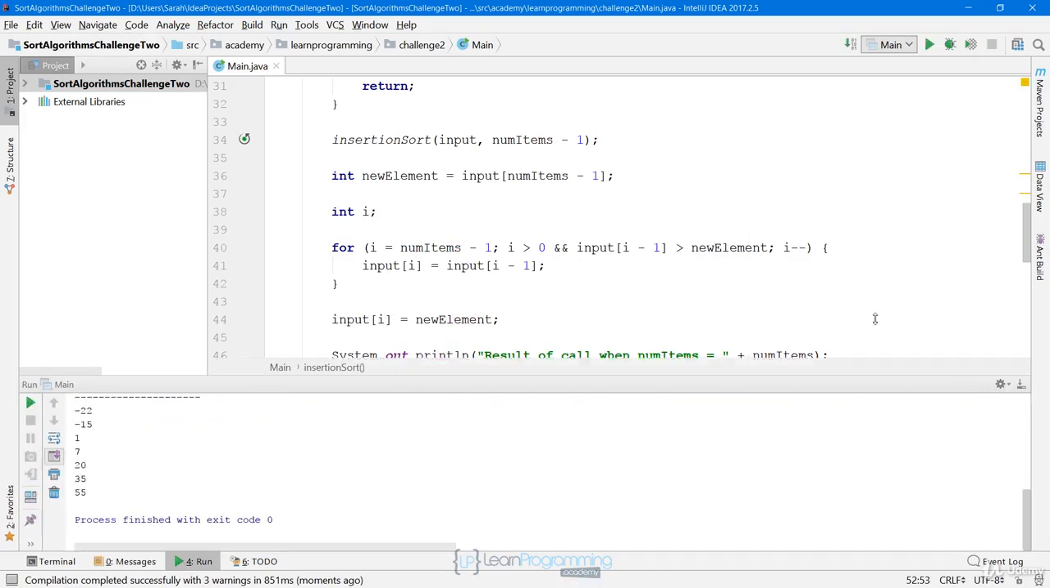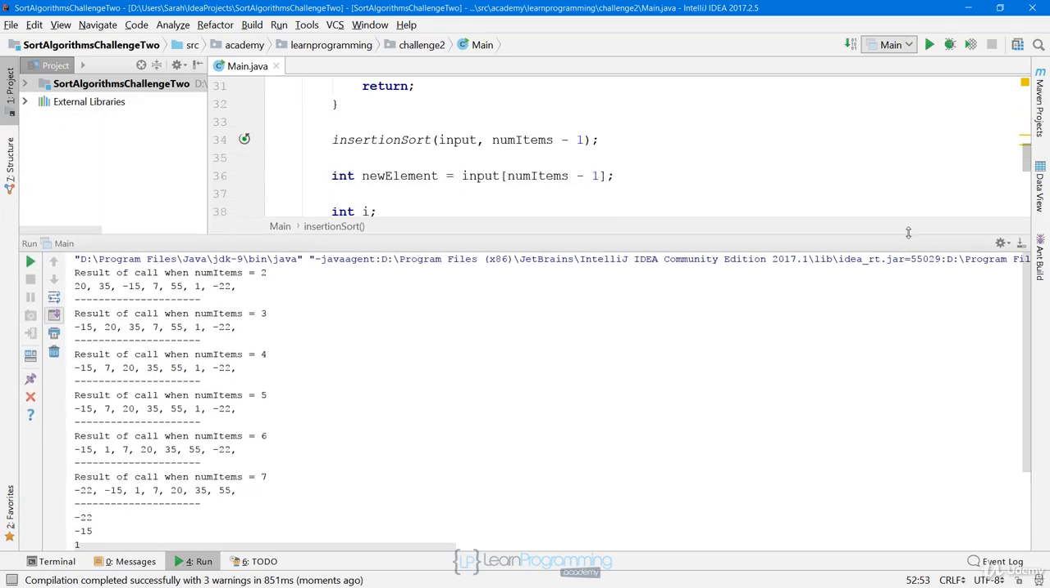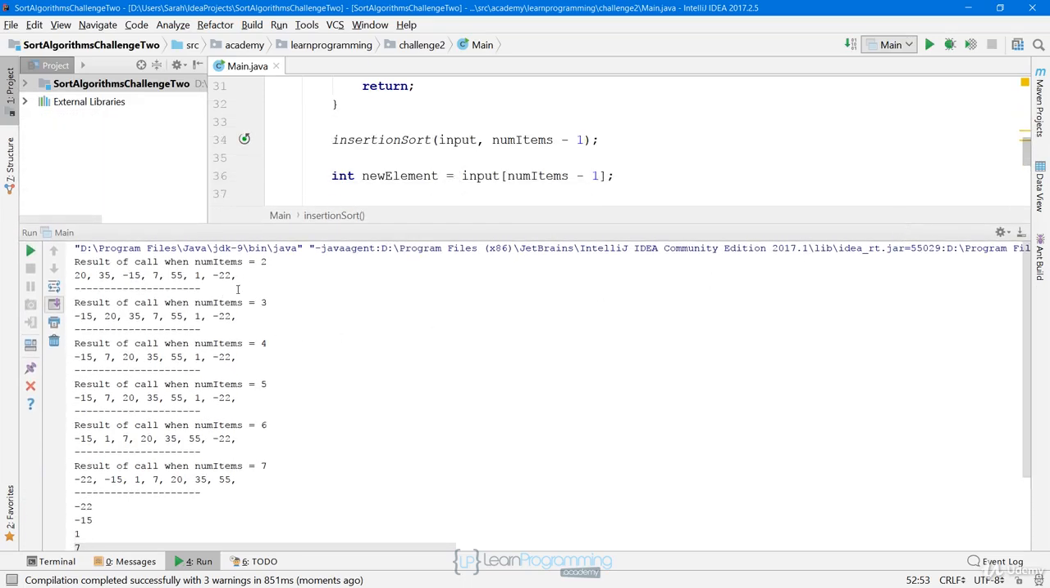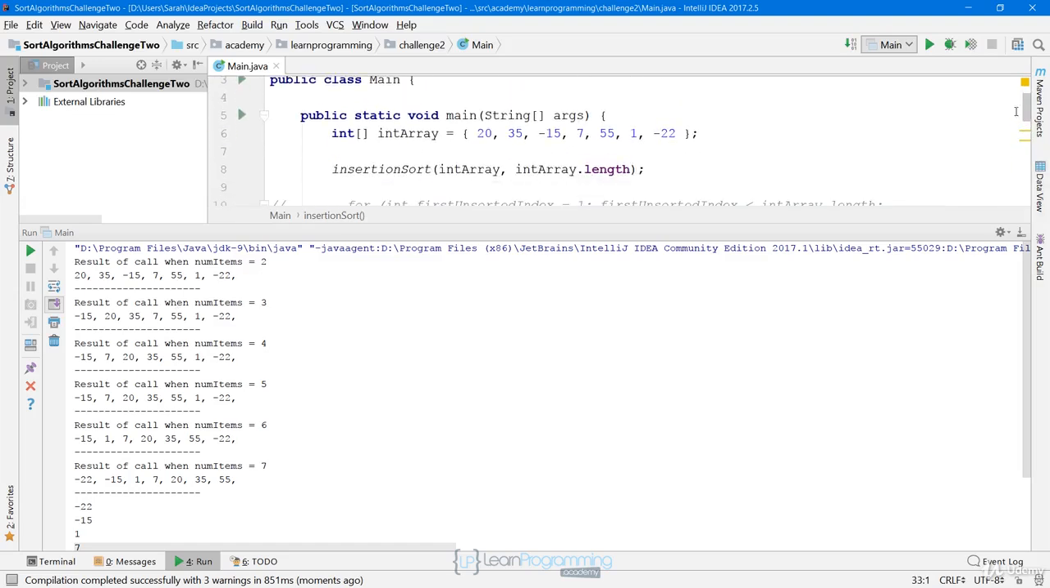Okay, so let me pull this up a bit so we can see what's going on. So when the number of items is 2, let me scroll up here. This is our original array, and we start out by saying that 20 is sorted. That's the way that the insertion sort works. So 20 is sorted, and we want to pick off the first element in the unsorted partition and insert it into its proper place in the sorted partition. So when the number of items equals 2, the result of our sort is 20 and 35. It looks like we haven't done anything, but we have. It's just that 35 happens to be greater than 20.